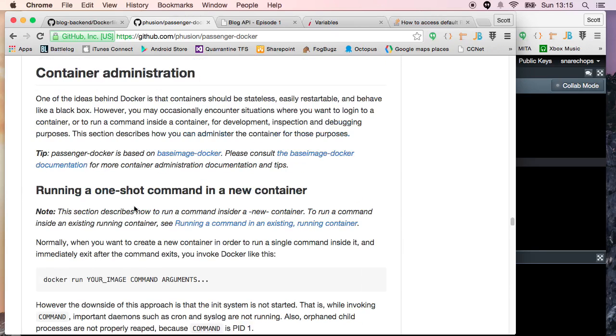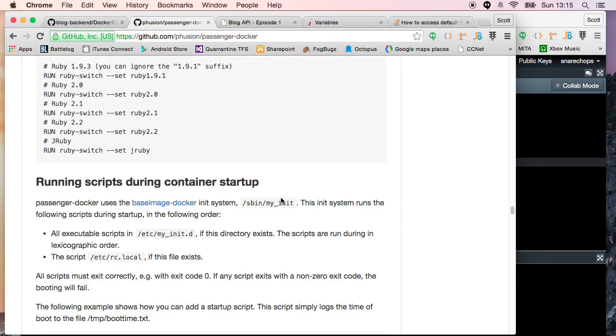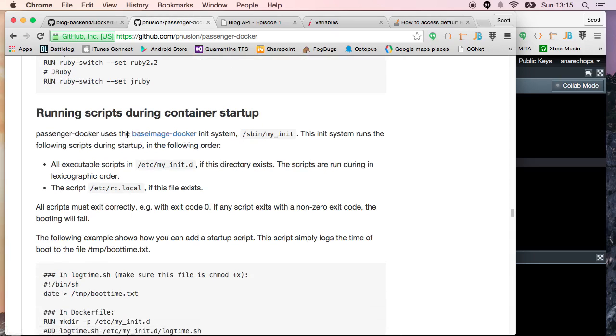One-shot command in new container. Okay, container administration. Running scripts during container startup. Okay, so Passenger Docker uses the base image Docker init system, sbin my init. This init system runs the following scripts during startup in the following order. All executable scripts in etc myinit.d. If this directory exists, the scripts are run in lexical order. Okay, so this is what we want to do.